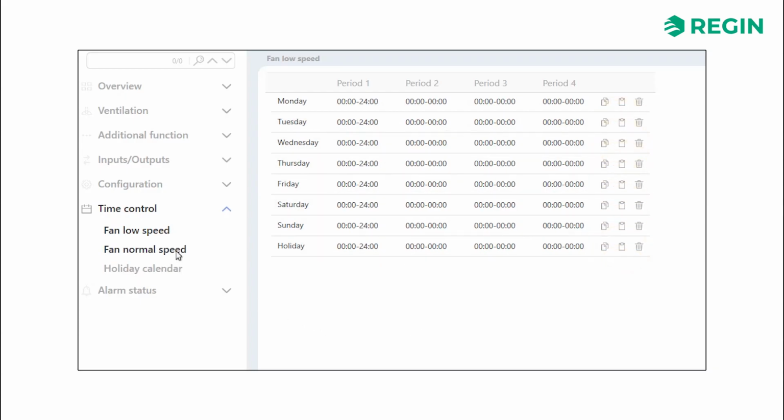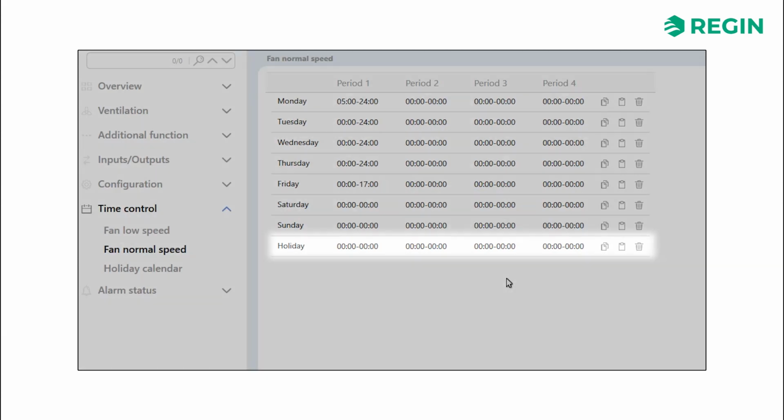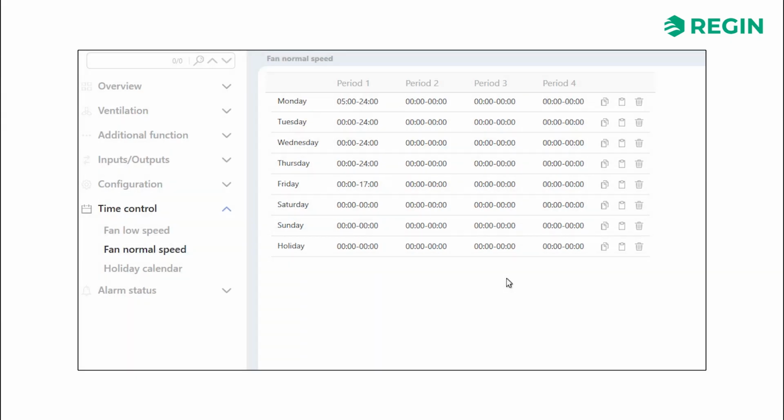Then we use the time channel for normal speed to end on Fridays at 5 PM, be inactive during Saturday and Sunday, and reactivate at 5 AM Monday morning. The holiday parameter is used for red letter days or longer times of inactivity, but requires the holiday periods to be defined. This is done in the holiday period menu.